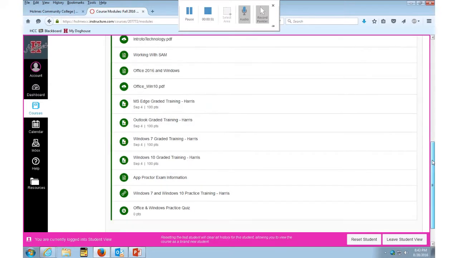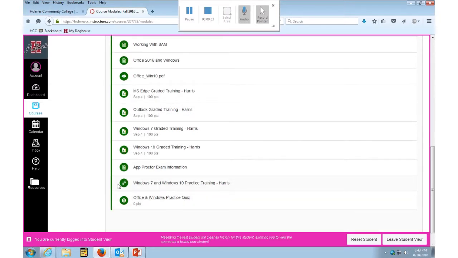A little further down you see there is a practice training that has a completely different symbol. It looks just kind of like a little link symbol here. And practice trainings do not carry weight in the Canvas gradebook. Only graded assignments will carry weight within the Canvas gradebook.